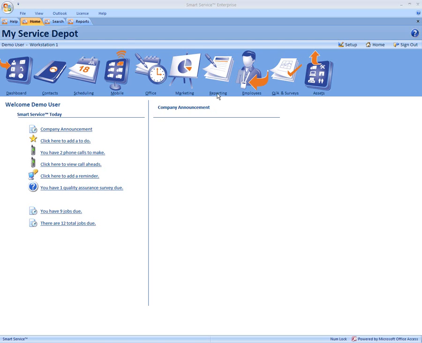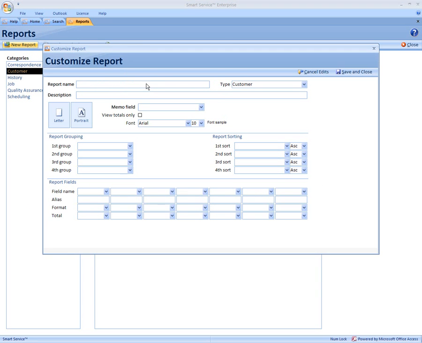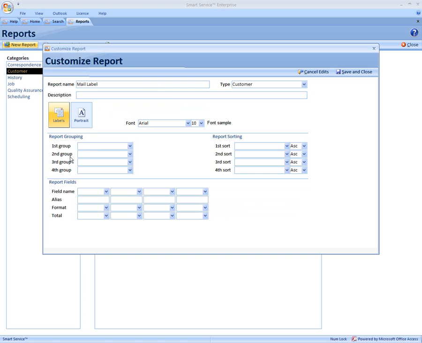Now, the first thing is we're going to come here to the Reports tab. From here, we're going to create a brand new report. So we're going to click New Report up to the top left. We're going to type in our report name, and we're going to leave it at our customer type. Next, we're going to come here to Letter. So this is where we can put in the Avery format so we can make our mailing labels.